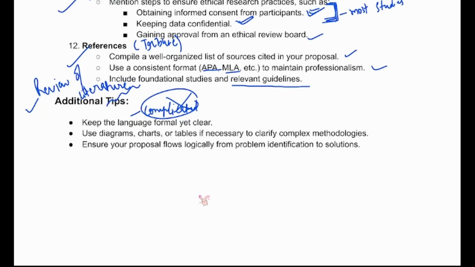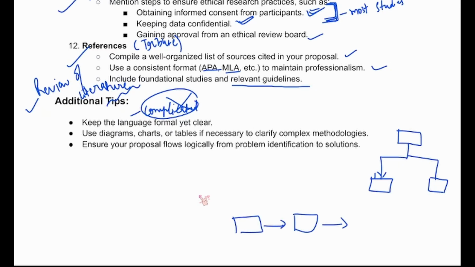Then use diagrams, charts, or tables if necessary to clarify complex methodologies. If your methodology has too many steps and you're writing too much in it, just use a flow chart. You can make a box, and then add more boxes to it. You can make it with arrows, or step by step. It's just easier for you to show that this is what I'm doing, and it's easy to understand.